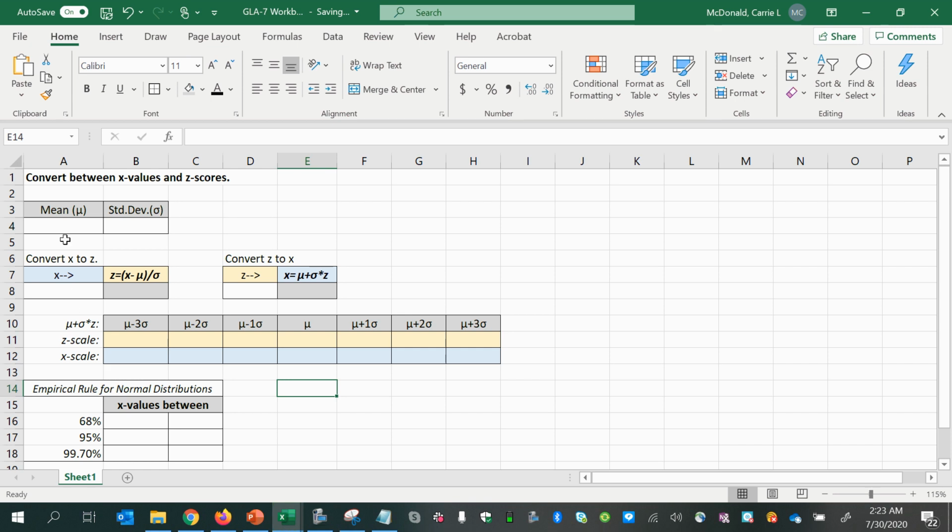So the first thing is to use a mean and a standard deviation that you can work with easily. So let's say I use 0 for the mean and 1 for the standard deviation. Now, my z-score scale should always be 0 in the center corresponding to the mean, then 1 because it's one standard deviation above the mean, 2 and 3. Then going backwards from the mean, -1, -2, and -3. That's easy.